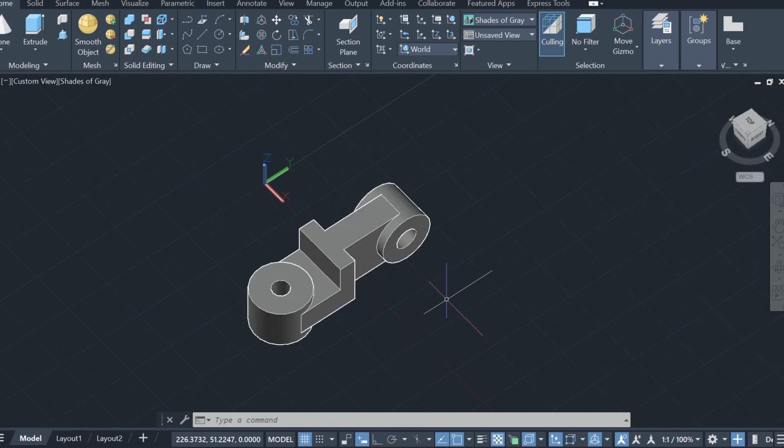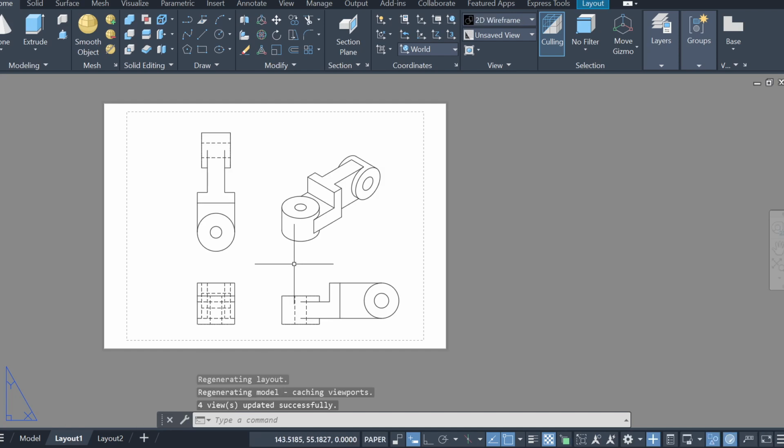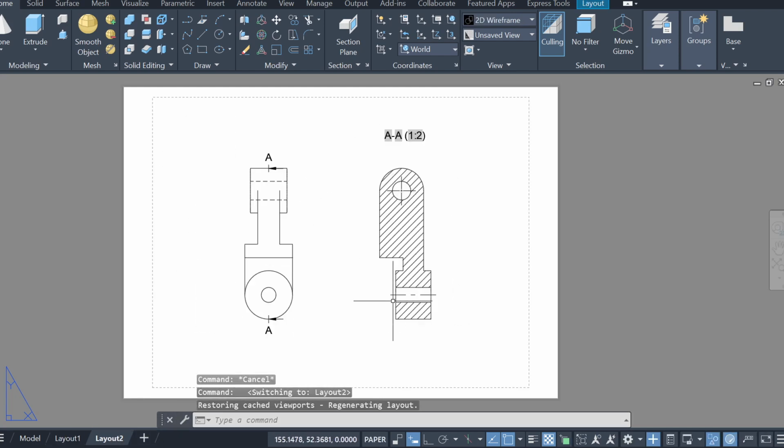We can do the same as this video. We make a model, then from the model we create a multi-view plus isometric, and then we create a sectional view.